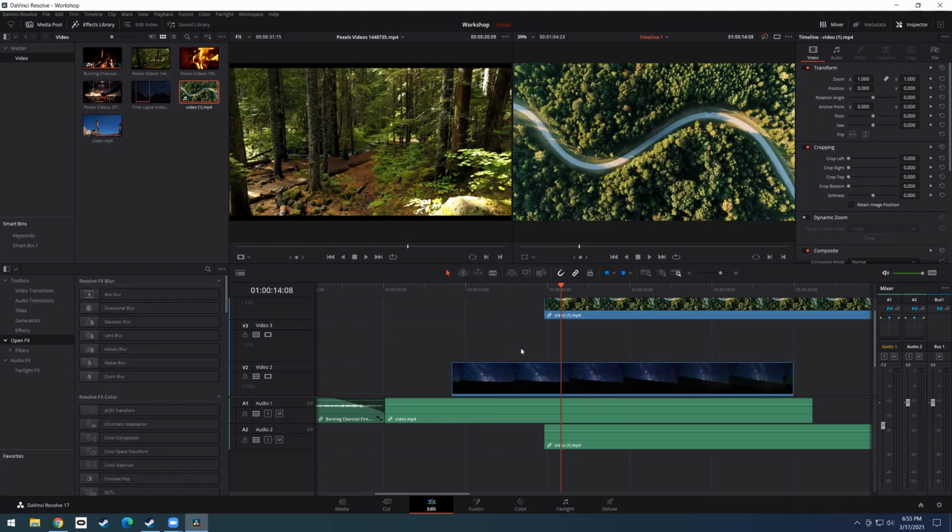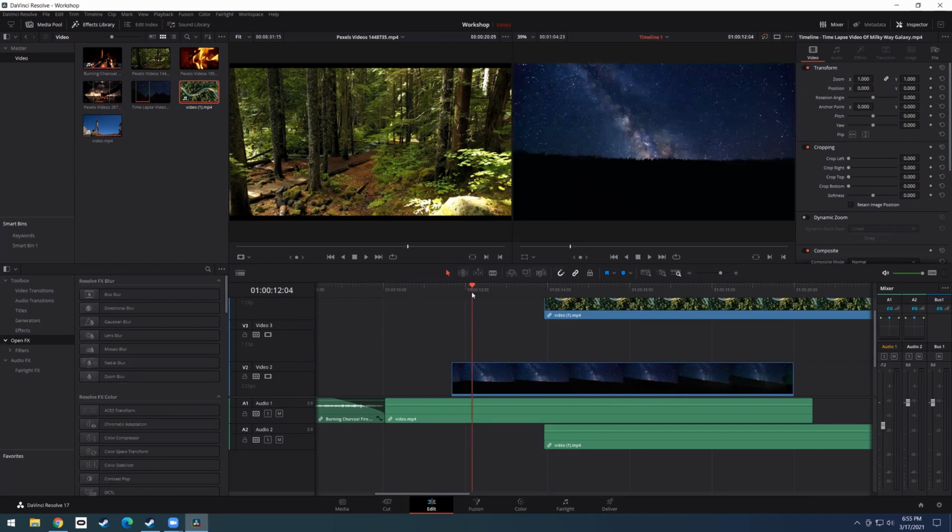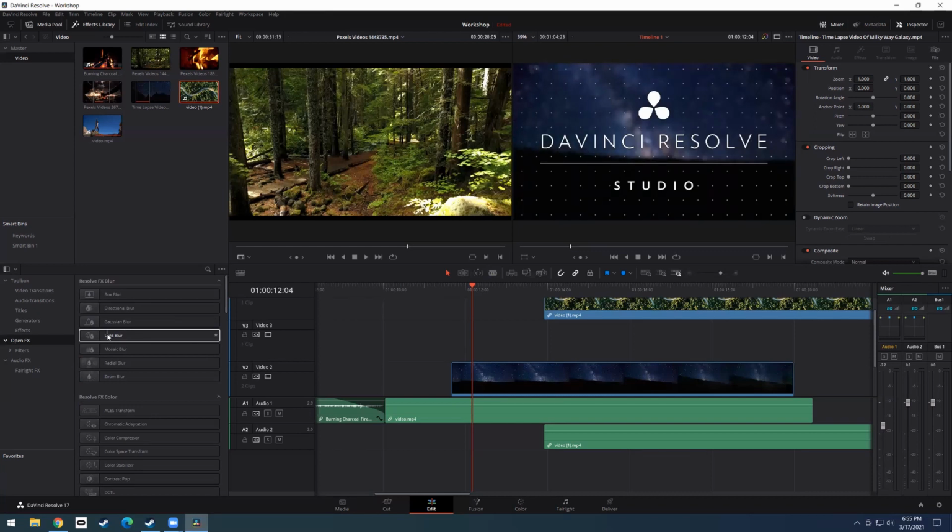Open effects are kind of the main video effects that you might use, some of your basic effects. So we have a box blur, which is just going to blur it, a directional blur, and different types of blurs that you can do. Some of these are only available with the Studio version.